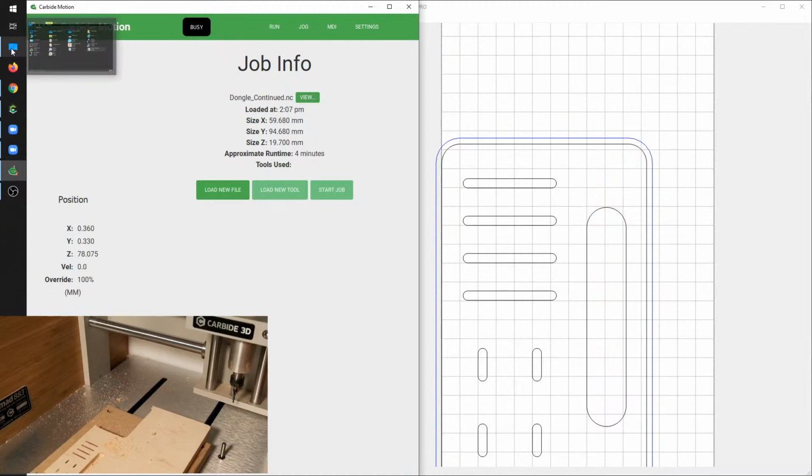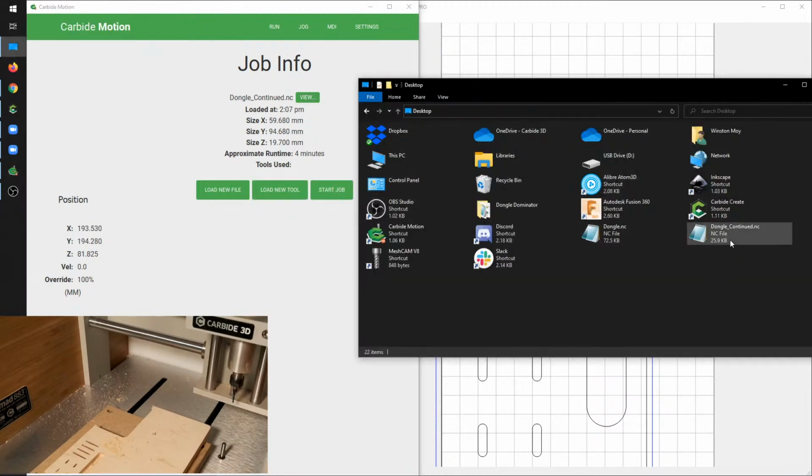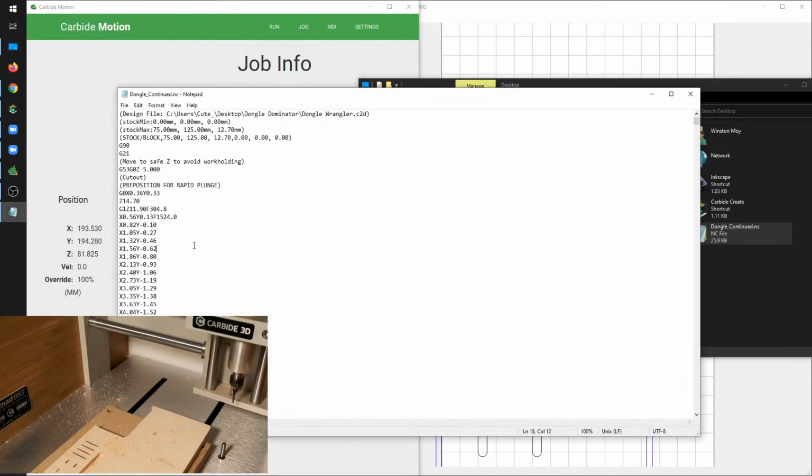Let's go into Finder, and there should be an M6 command in here and a T. That's weird. Okay, we're going to do some manual G-code editing today too.